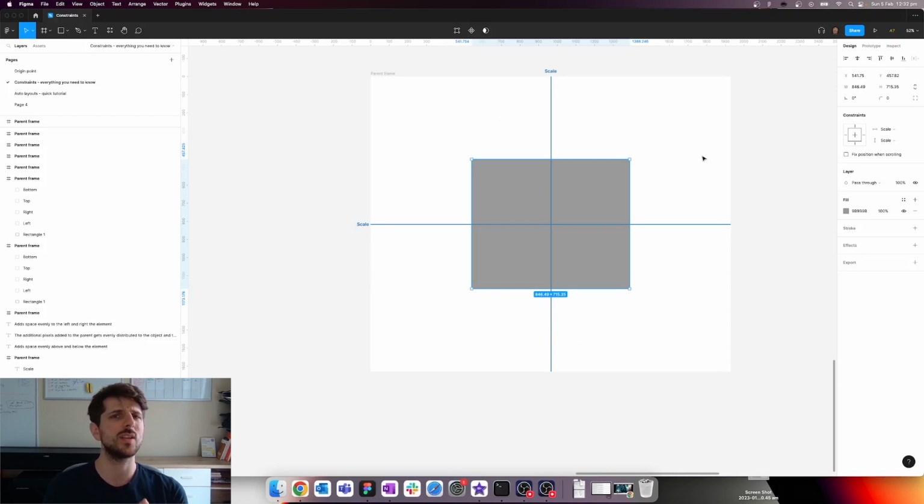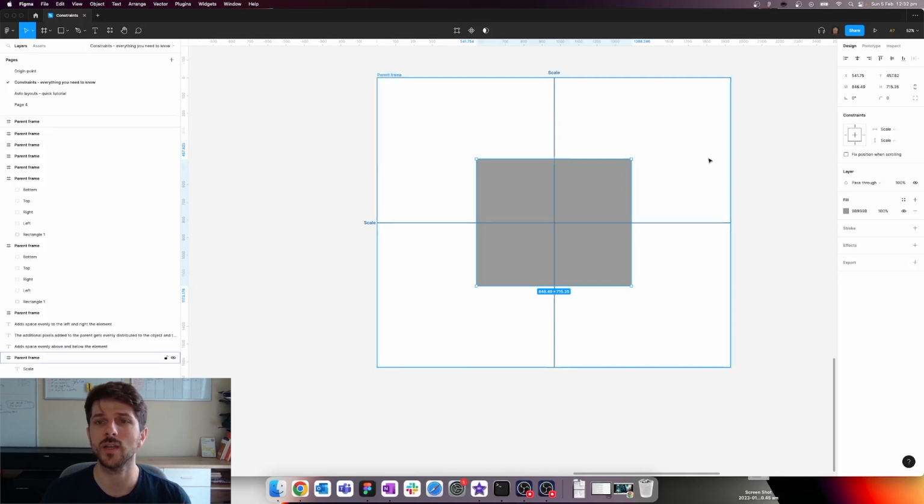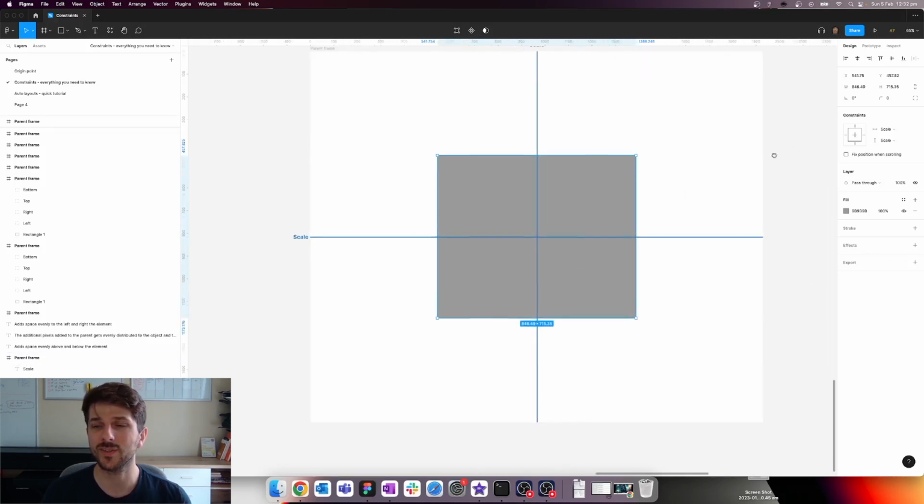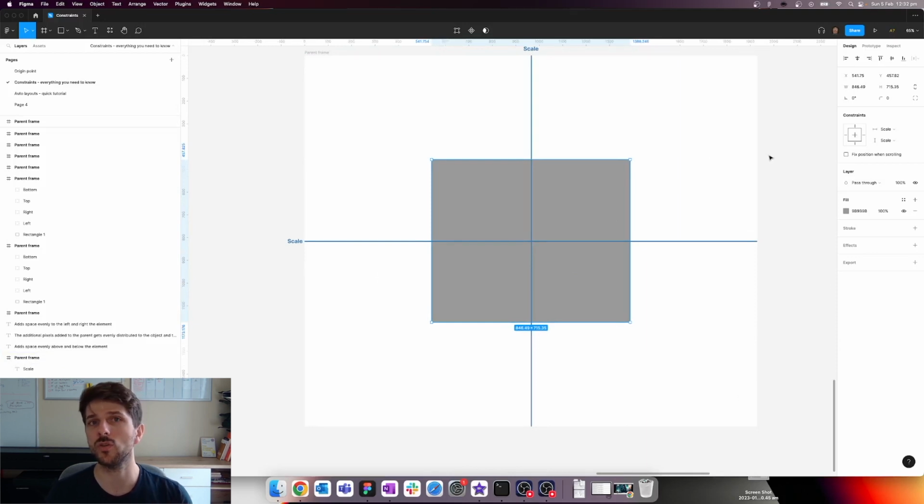So when would you use scale constraints? In responsive web design, you wouldn't really use scale unless you're dealing with images or icons in your library, things like that. So you want to scale things to make them a bit bigger. Usually it's used with graphics.